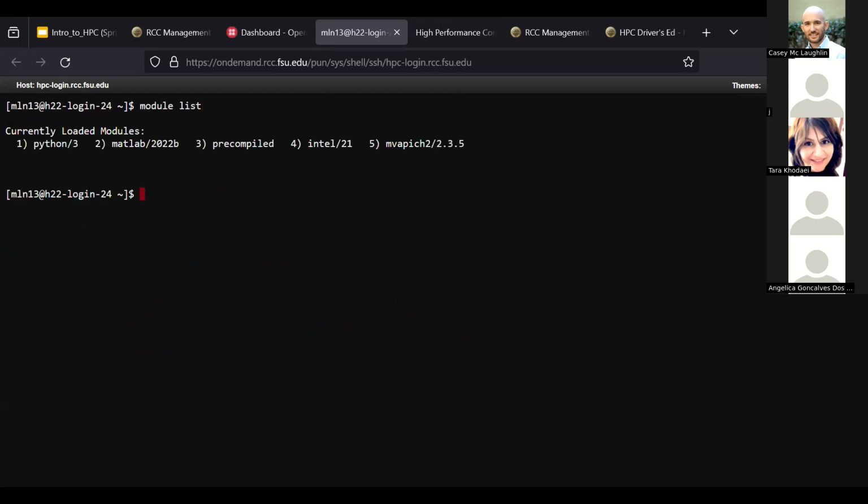So the modules look like that, and then you can see that Intel 21 has been loaded, and so has MVAPICH2 2.3.5. So basically you can compile this using mpicc once you load MVAPICH2, using that trap.c file to create the executable.